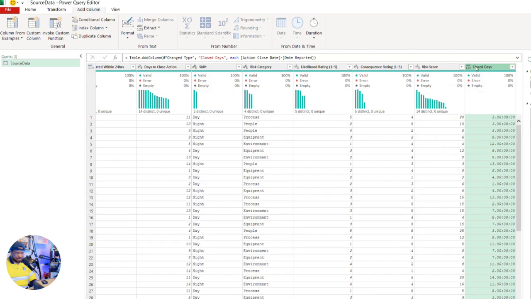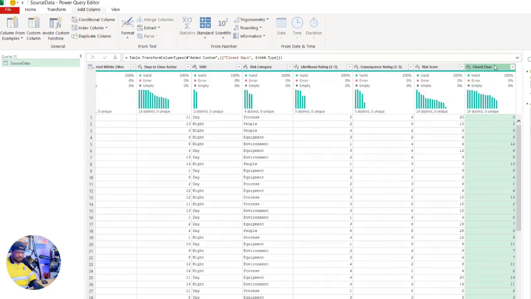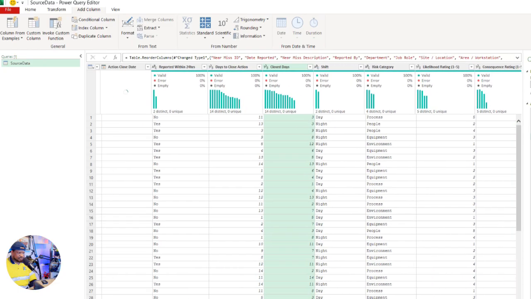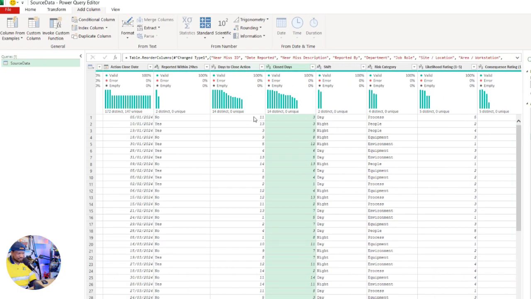So this is currently in a wrong format. We want to change it to whole number. So we have it as 3. Let's bring it closer to this one. Okay, and we can see that it is not correct. Days to close action, this is 11, but in actual fact it's 3. This one is 13, but in actual fact it's 3, because when you do the subtraction, you're not supposed to be getting these values, right?